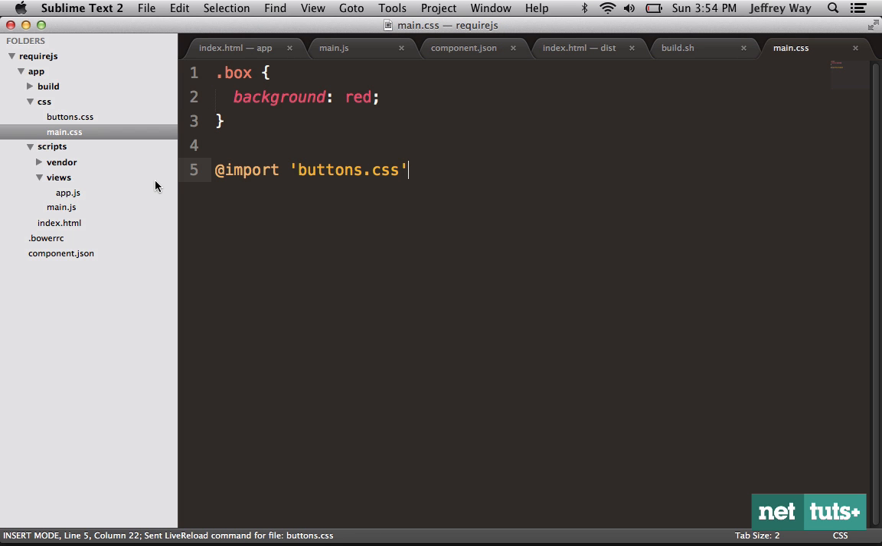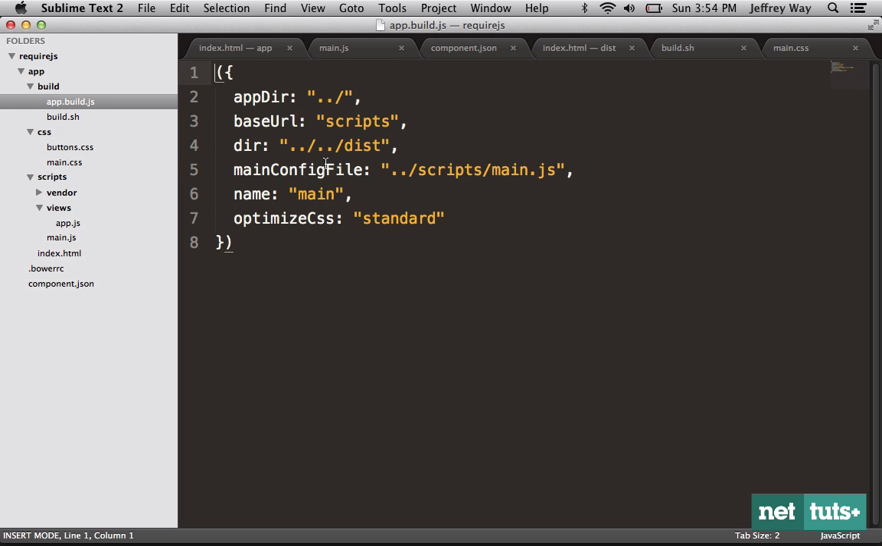Now, generally with regular CSS, this is considered a bad practice, and that's because you will take a performance hit while it requests that file. But when you run this through the optimizer, require.js knows to import all of these and merge them together. And that way for production, you're still ending up with one big file. So let's try that. This will all be done automatically because within build app.build, we specified that we wanted to optimize the CSS and using the standard format.